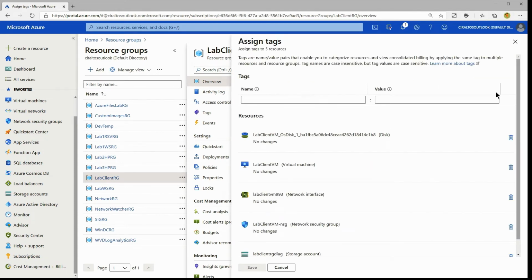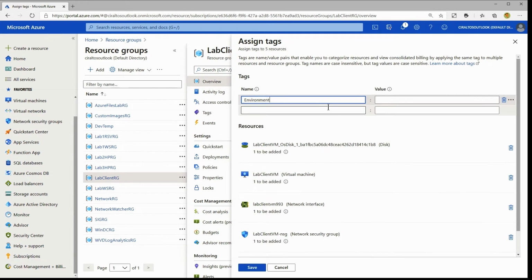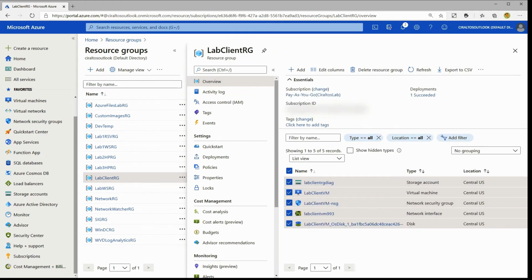Let's start by giving it the tag Environment. And for value, now we'll select Dev. The value Dev exists now because we added it in the previous step. Once finished, click Save. That will add the tag to all the selected resources.